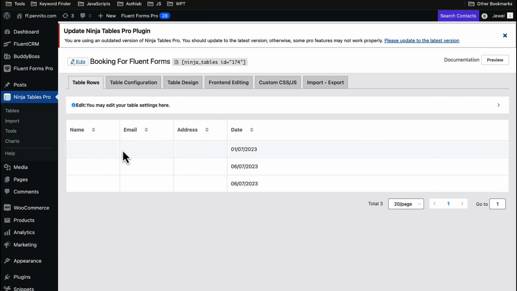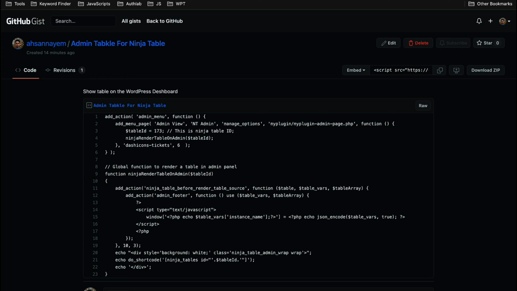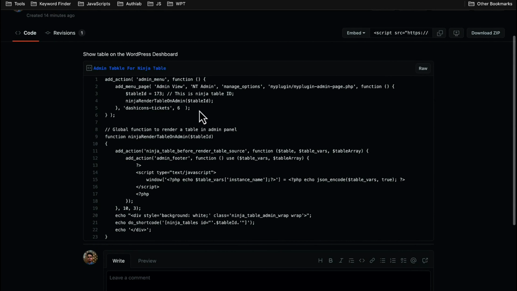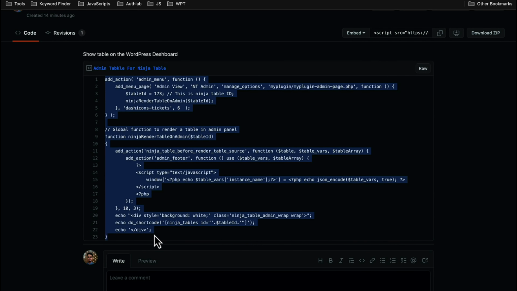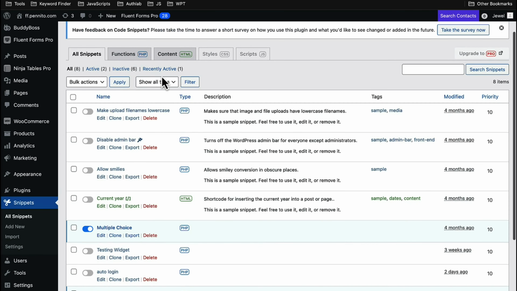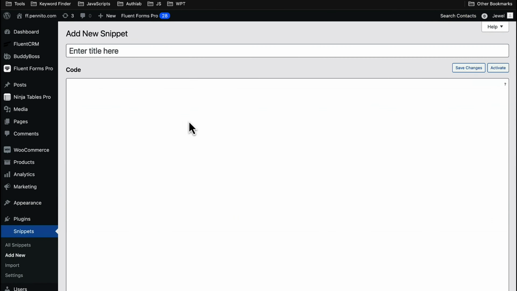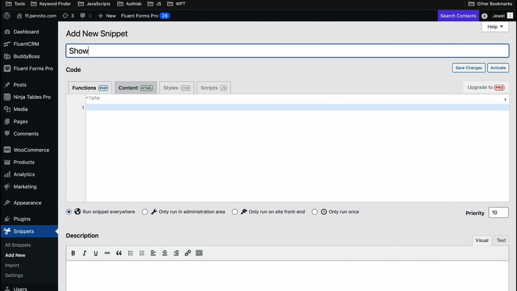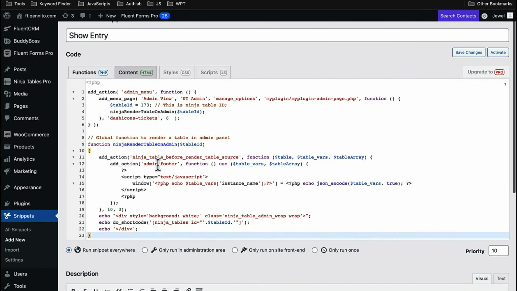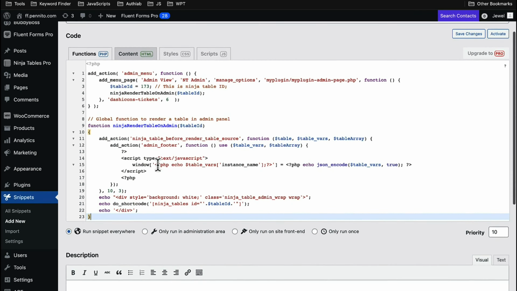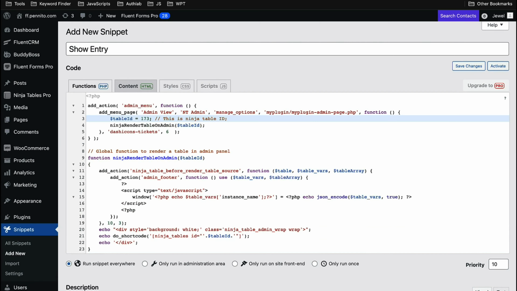I have submitted the form three times and the entries are here, but this is not visible on the left side. Again, we need some custom code to show them. So just go to the description again, copy the link, and from the link copy the code and use the code snippet one more time. Okay, so here is the code and you can see the table ID is 173. You need to change it. Our table ID is 174, so let's change it to 174.